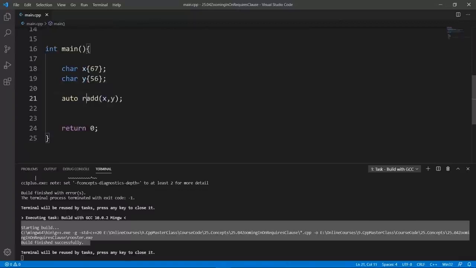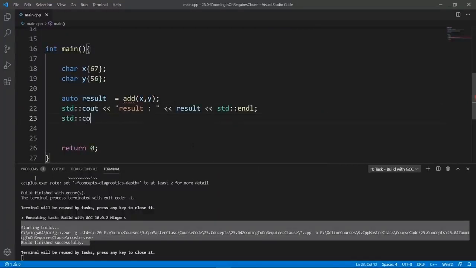We're going to do auto result, and we're going to say equal and grab the result of this guy. We should really prove these things. And after this, we're going to print the result. We can do that. And we can even go further and print the size of result here. So we're going to say sizeof result.